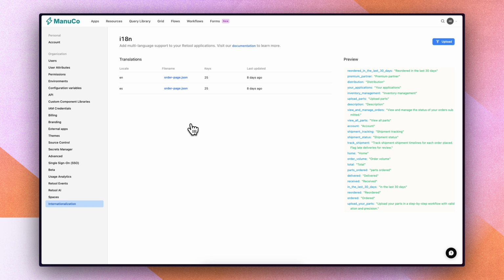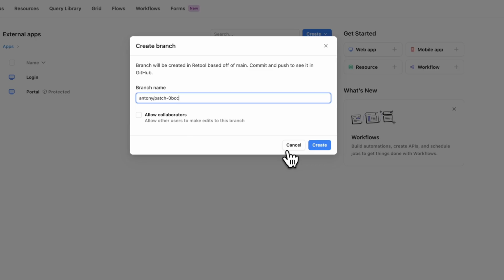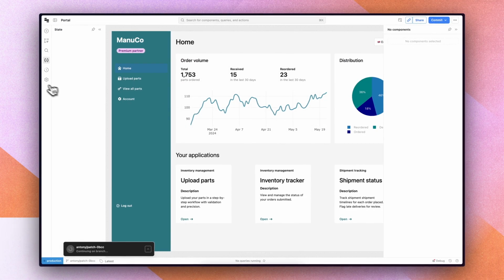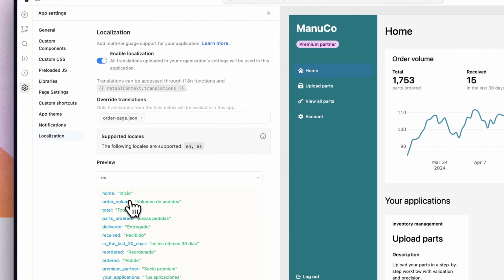Now let's take a look at what this looks like at the app level. The first step to enabling localization at the app level is to go into your app settings and flip the toggle. By default, Retool will pull in all the translations uploaded at the org level, but you could specify a subset if you want your applications to be more performant. You can also preview those translations inside of the settings.